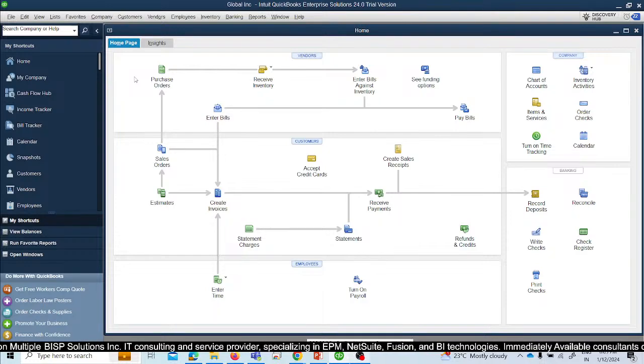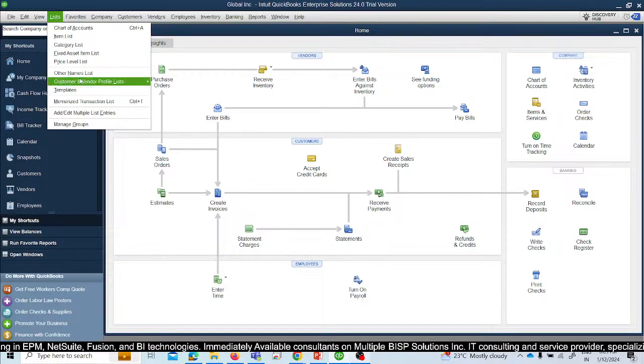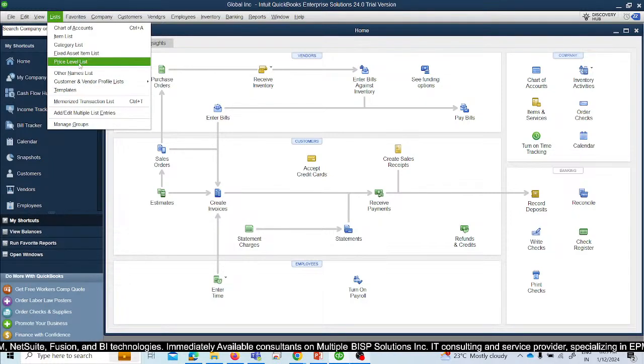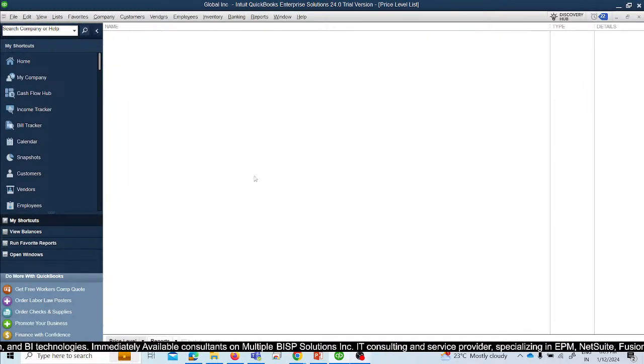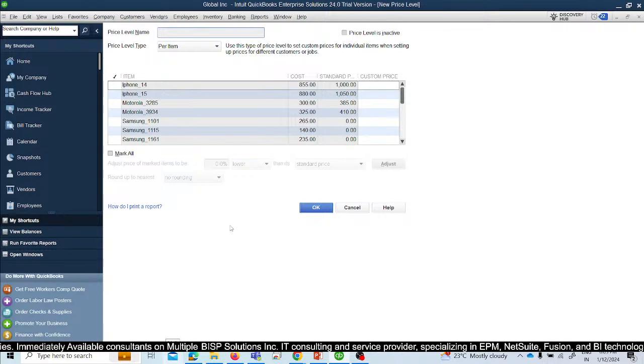So first of all, what is pricing? Pricing is the process whereby a business sets the price at which it will sell its products and services. Okay, so for creating pricing, hover to the list, price level list. Click on new here.